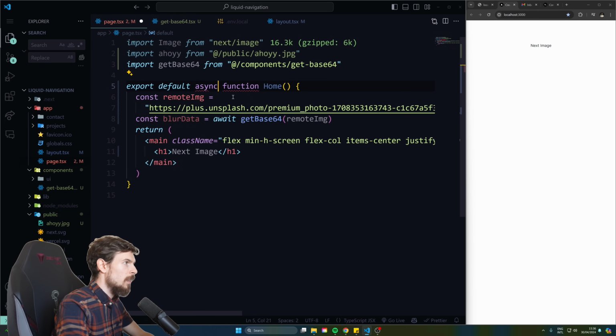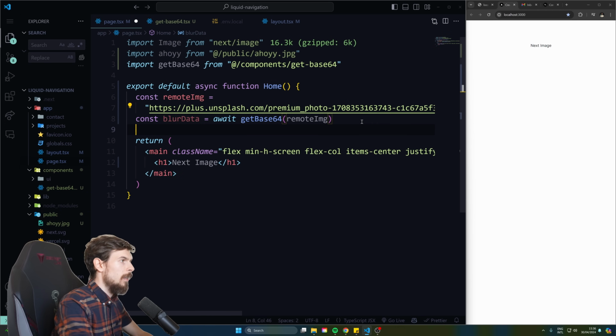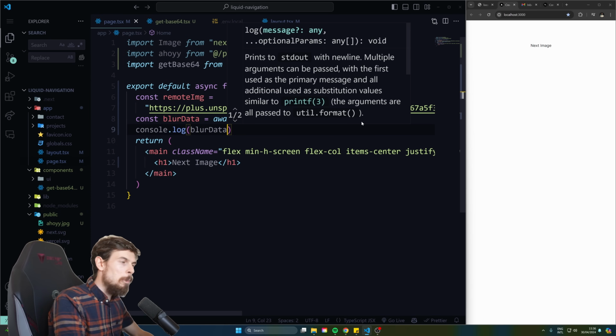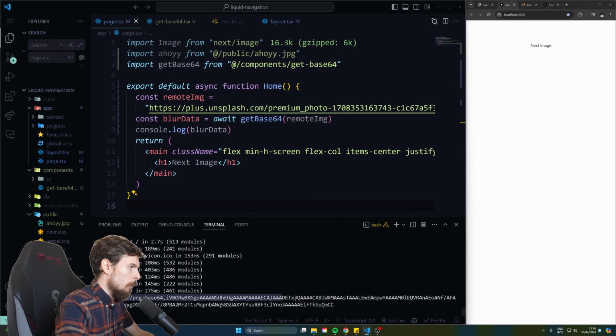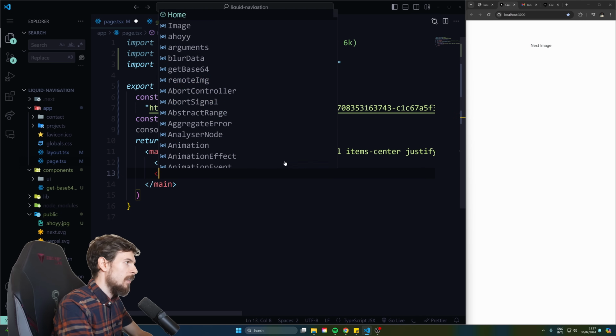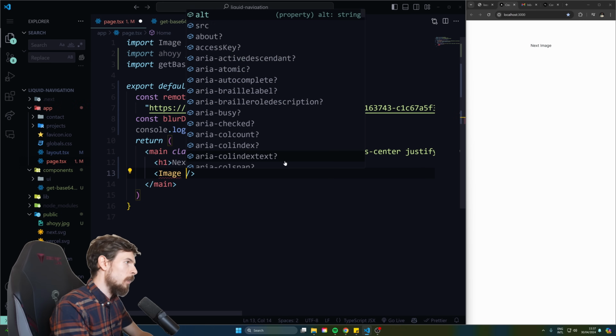That gives you an error. That's because we haven't marked this as async. And now if we console log out the blurData, you're going to see that base64 encoding right here. There we go. So that's all you need. And now you can just pass that data down just like you would in an image component.